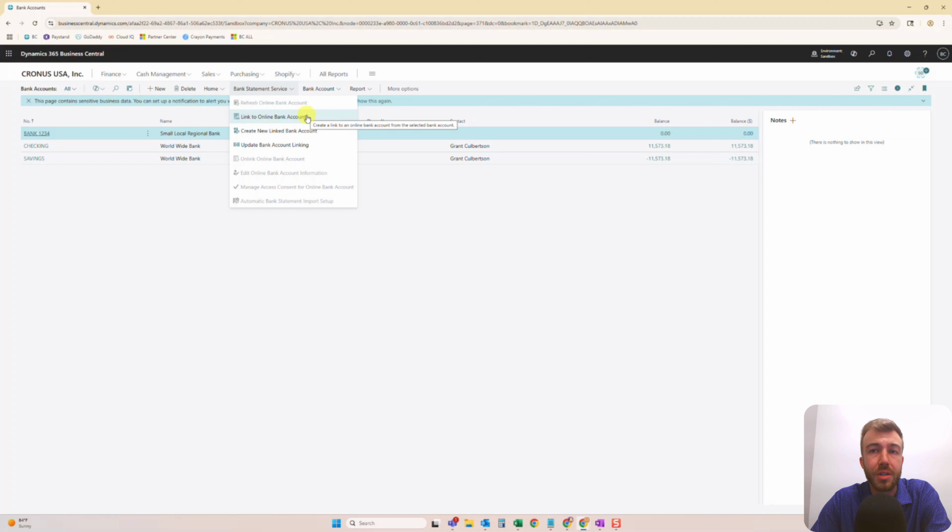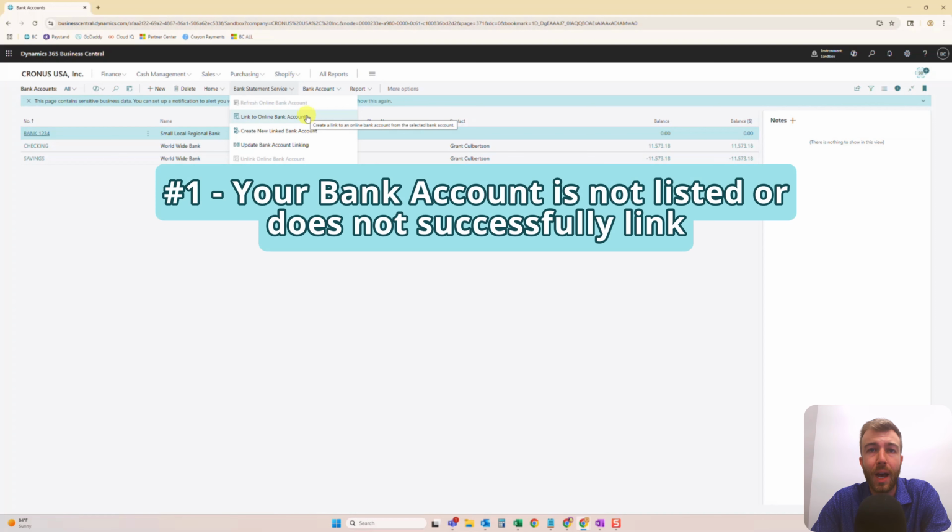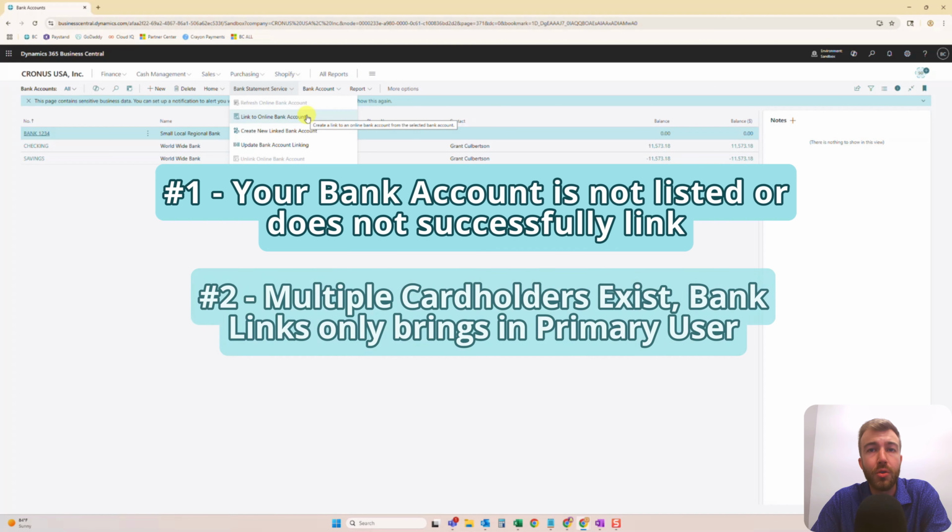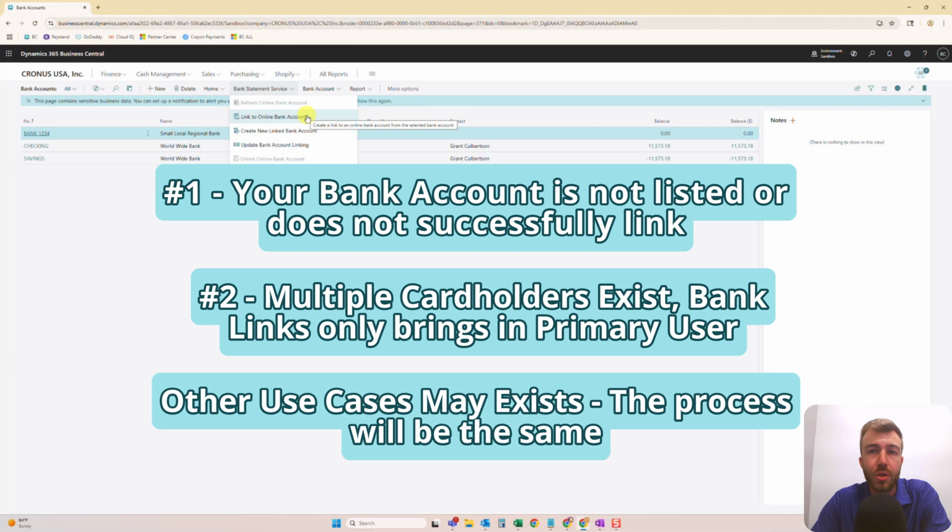However, if you fall into one of the two categories below, please stick around. Number one, your bank account doesn't link via the out-of-box Business Central account linking. Or number two, you have multiple cardholders on an account and the import is only bringing in the main user's activity. There may be, of course, other use cases out there, but the good news is what I'm about to show you will apply to any of the use cases regarding importing bank data.